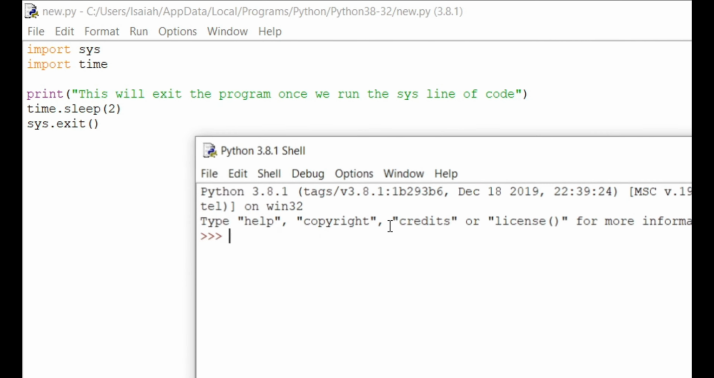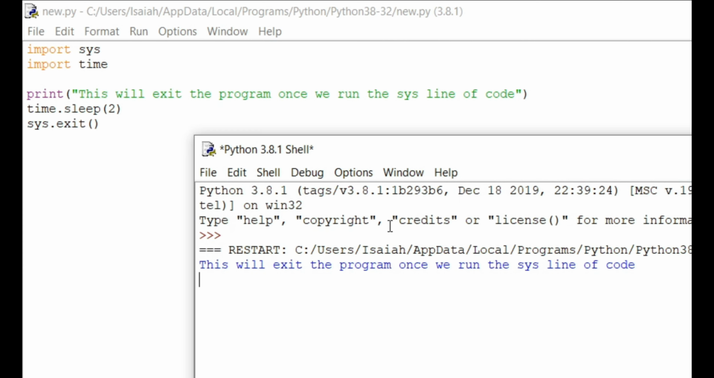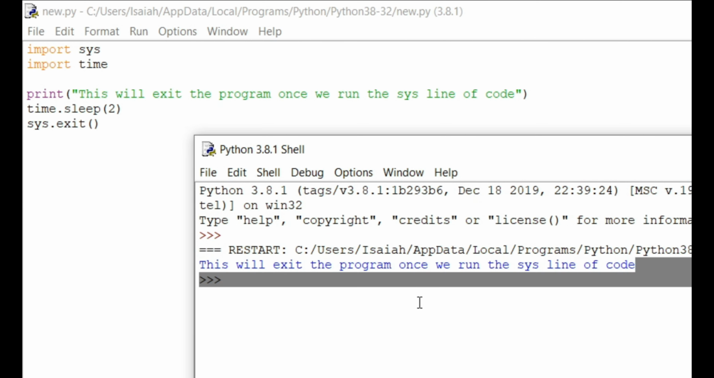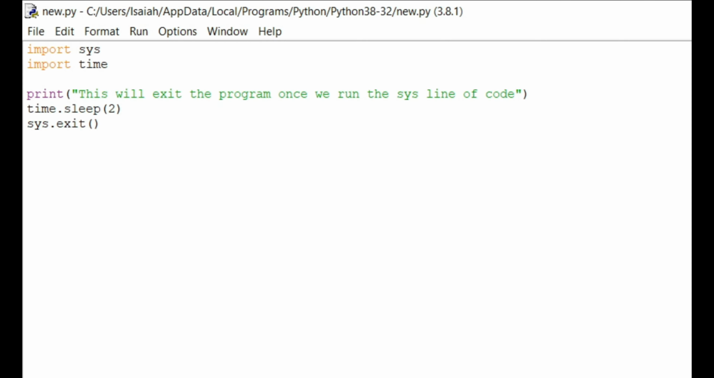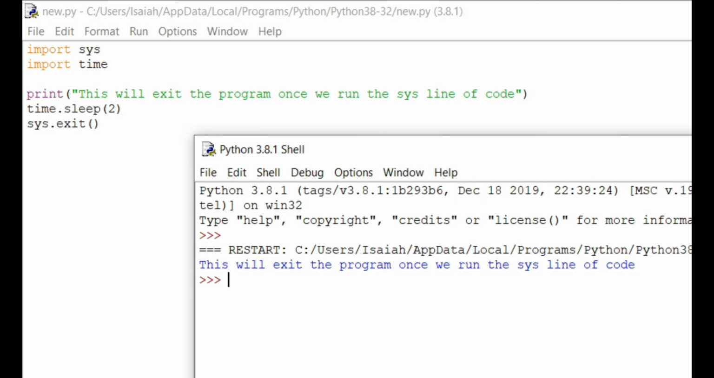And we run this and save it, and it prints, "This will exit the program once we run the line of Sys code." And you can see that it did indeed exit. It exited and it broke the whole program.